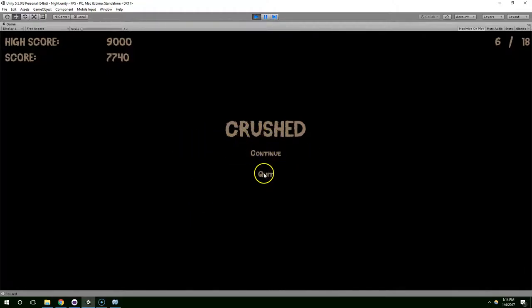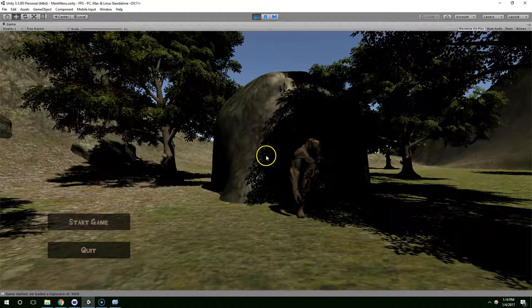We can continue or quit. Let's quit. Oh yeah, and the quit button doesn't actually do anything because we are in the editor. If this was a standalone application, it would actually quit out of the game. And we can click continue. That takes us back to the main menu. And very frustratingly, the cursor is still locked.